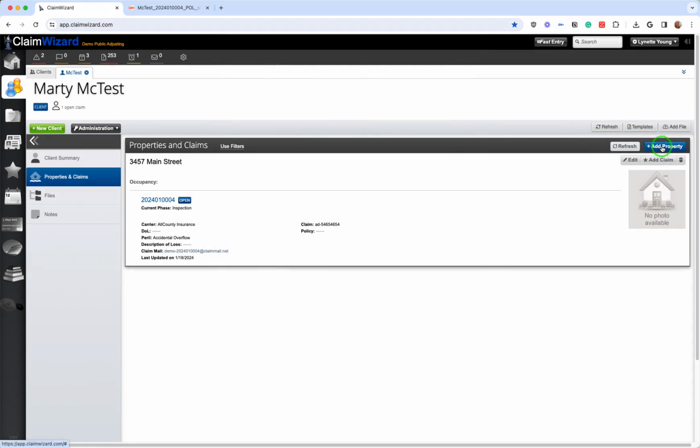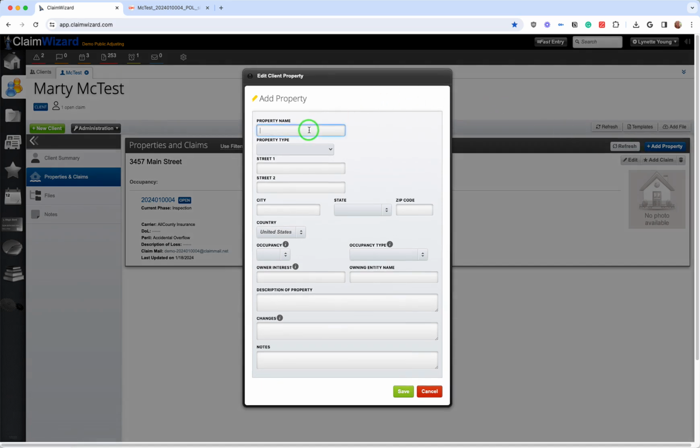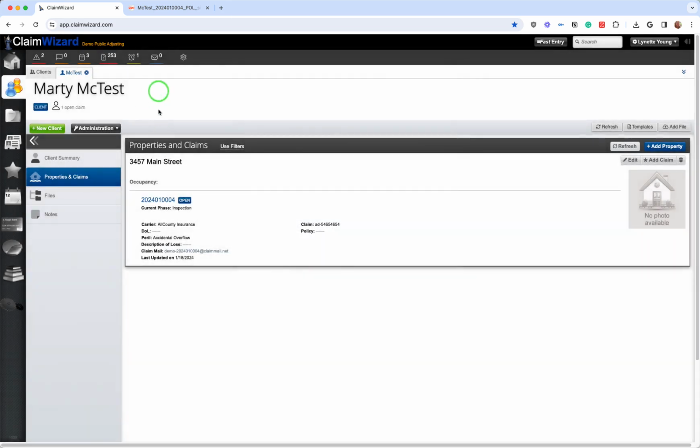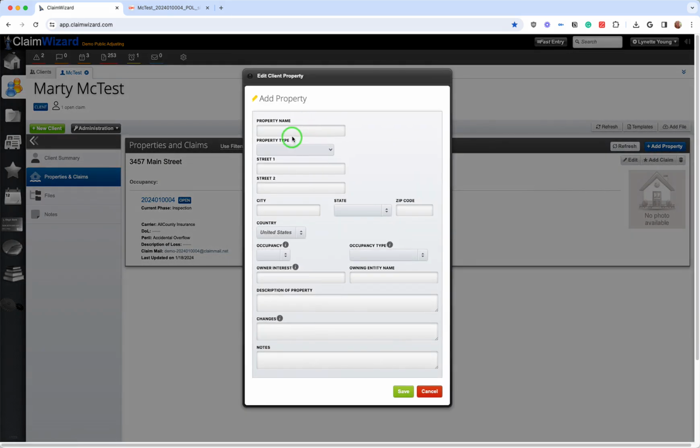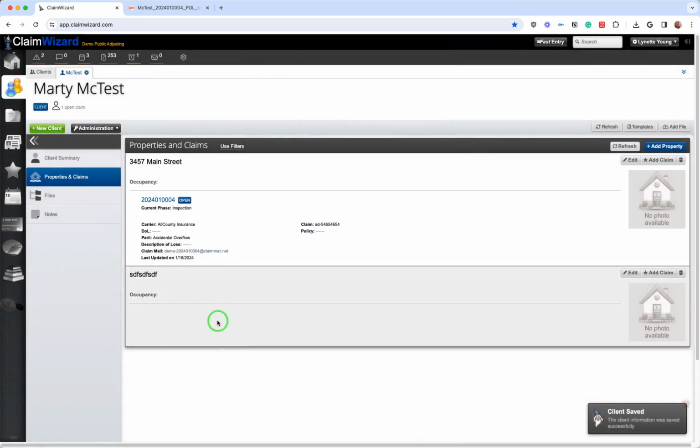The button is right above. So you can go through, add a property type, all that information, and it will show up as a separate block here. Let's do one real quick. And we're going to put it in. So you can see right here, it showed up as this, and it has no information in it because we really didn't enter anything. It doesn't even have a claim yet.